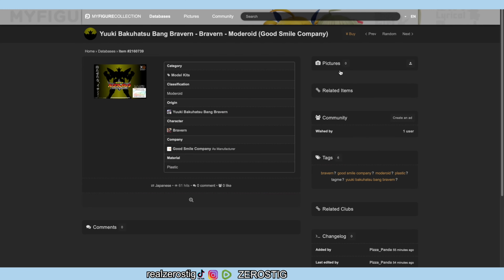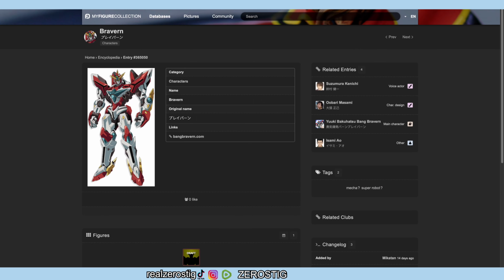But if you were wondering, what is he based off? This guy here. I gotta say, this design is actually pretty cool. I mean, I would have changed the humanoid face, but that's just me. But still, looks like this is going to be a very interesting Moderoid.